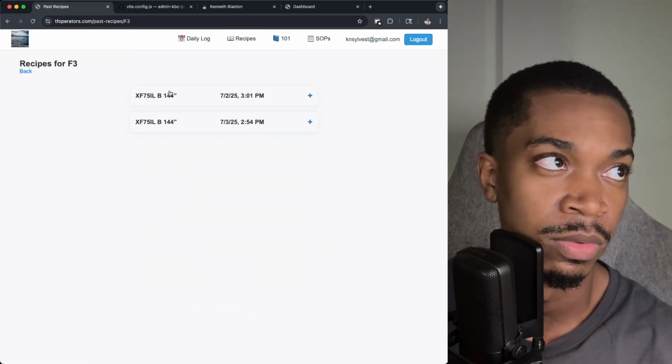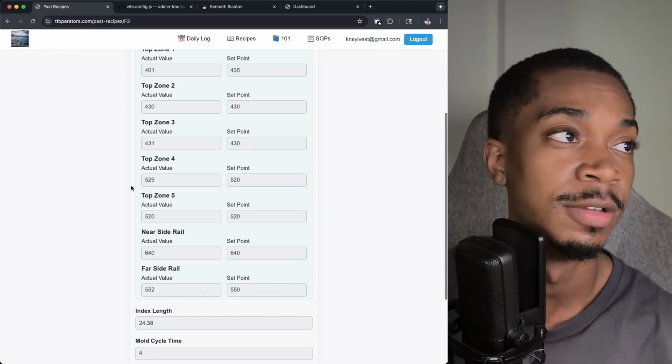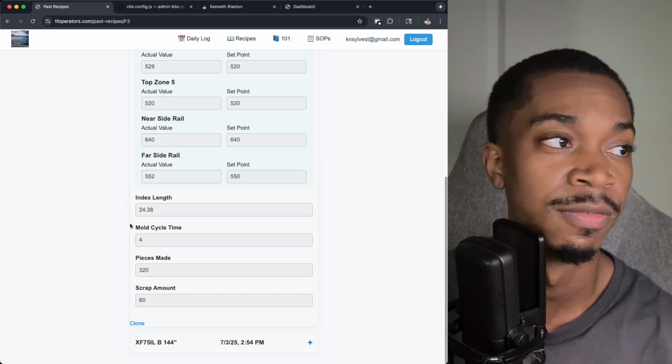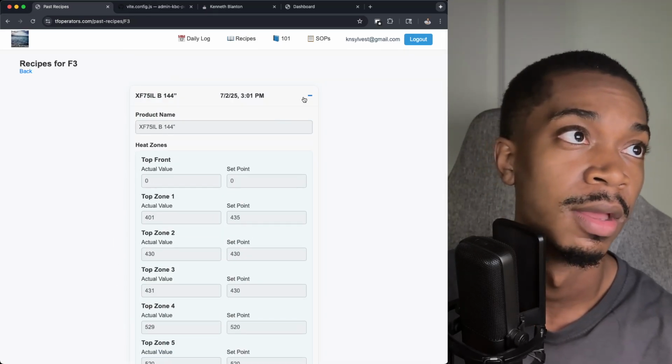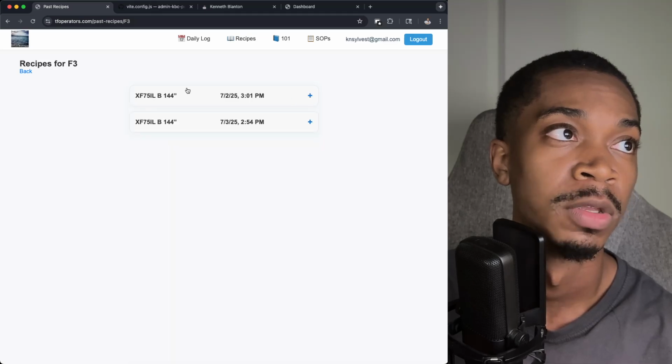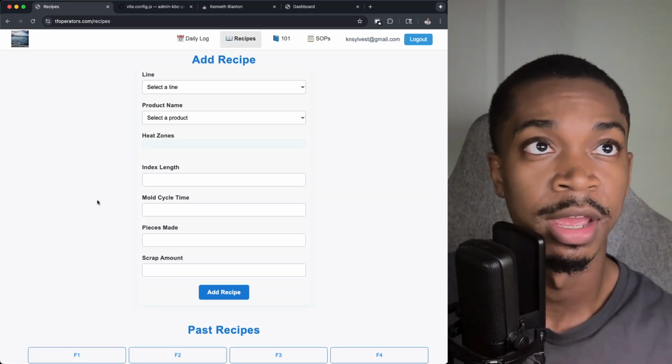So for example, right here, I'm able to expand this and see the different heat zones, how much we made, how much scrap we made, stuff like that. Do stuff like that, go back. That's basically where I am with the recipes.